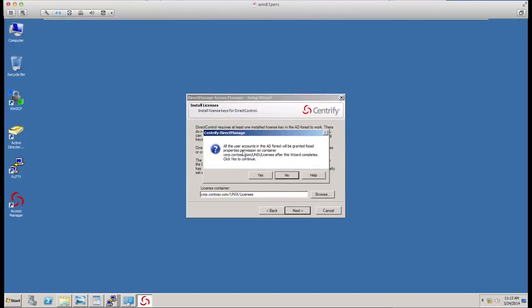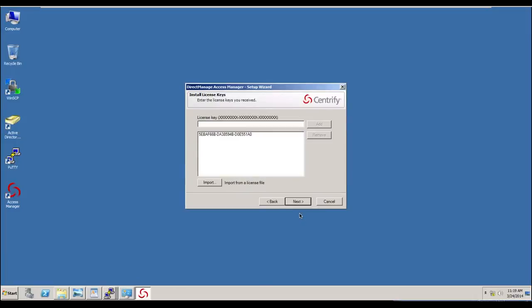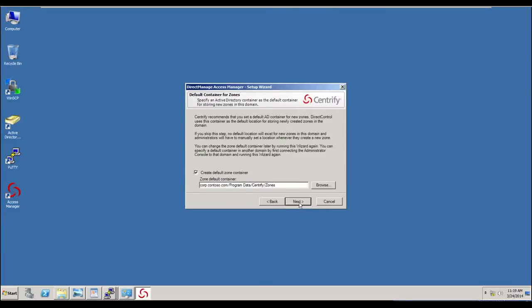So in here saying, hey, we're going to allow everybody to read the container. So all the objects in AD know about the Centrify license. This is perfectly okay. And here it's going to ask me for a license key. License keys are typically provided to you by your Centrify SC. All right, now that we have the key inserted, let's go ahead and do next.